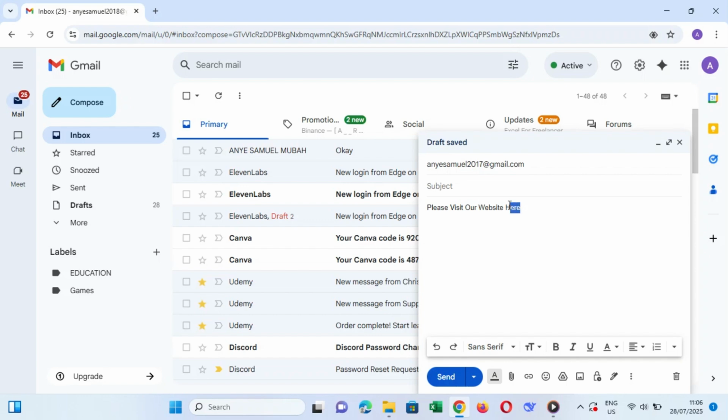Now, go ahead and highlight the text you just typed. Simply click and drag your mouse over the words to select them. This step is important. It tells Gmail which part of the message should become the hyperlink.